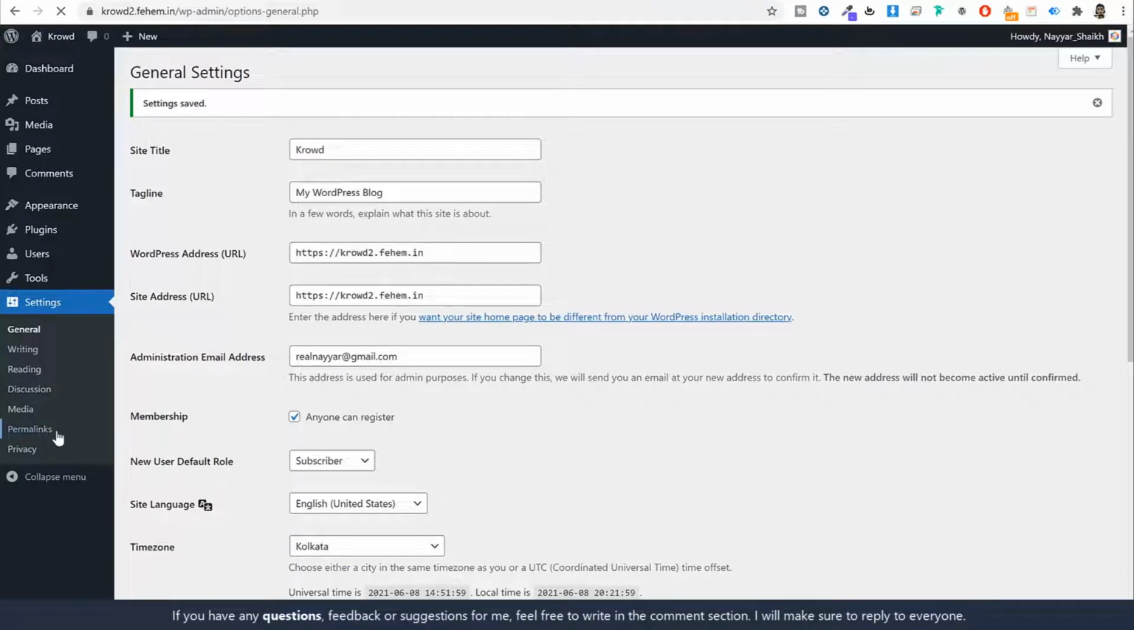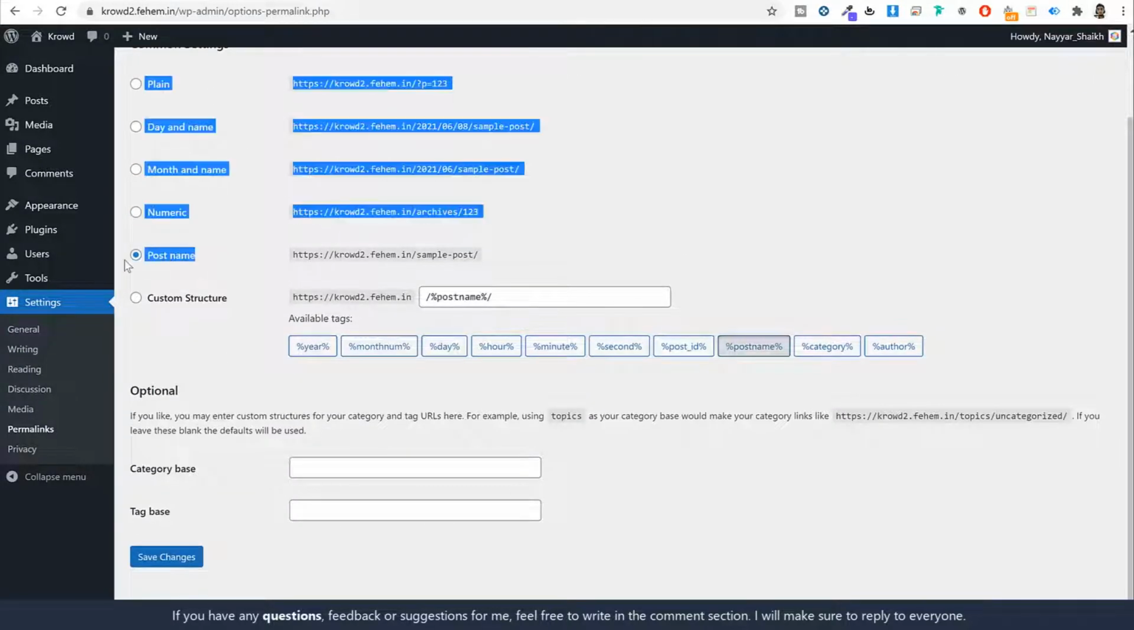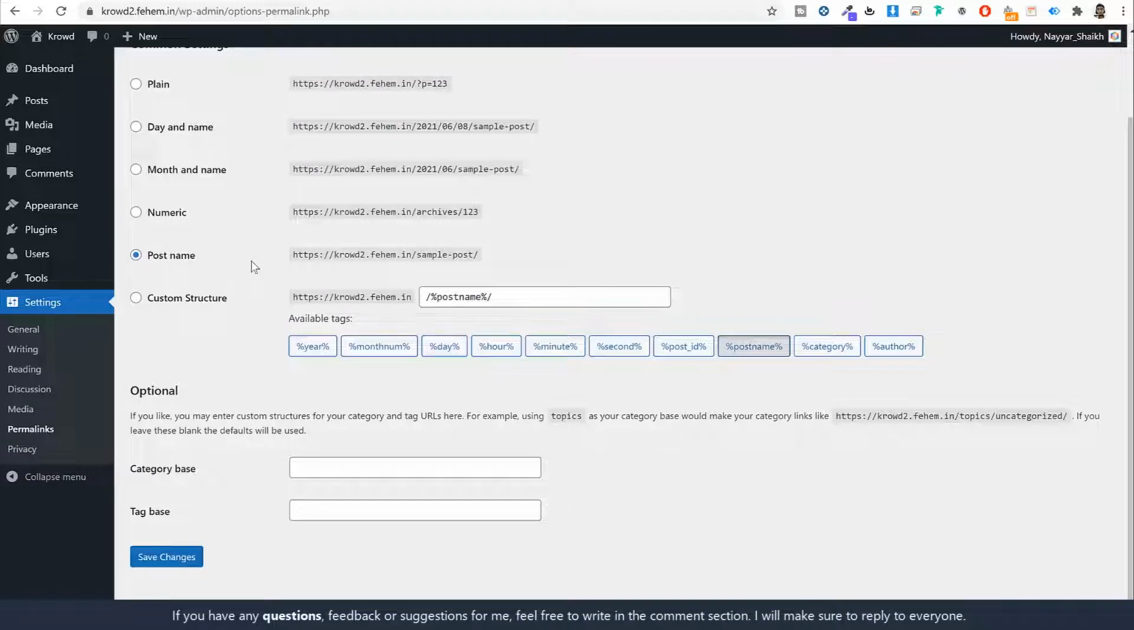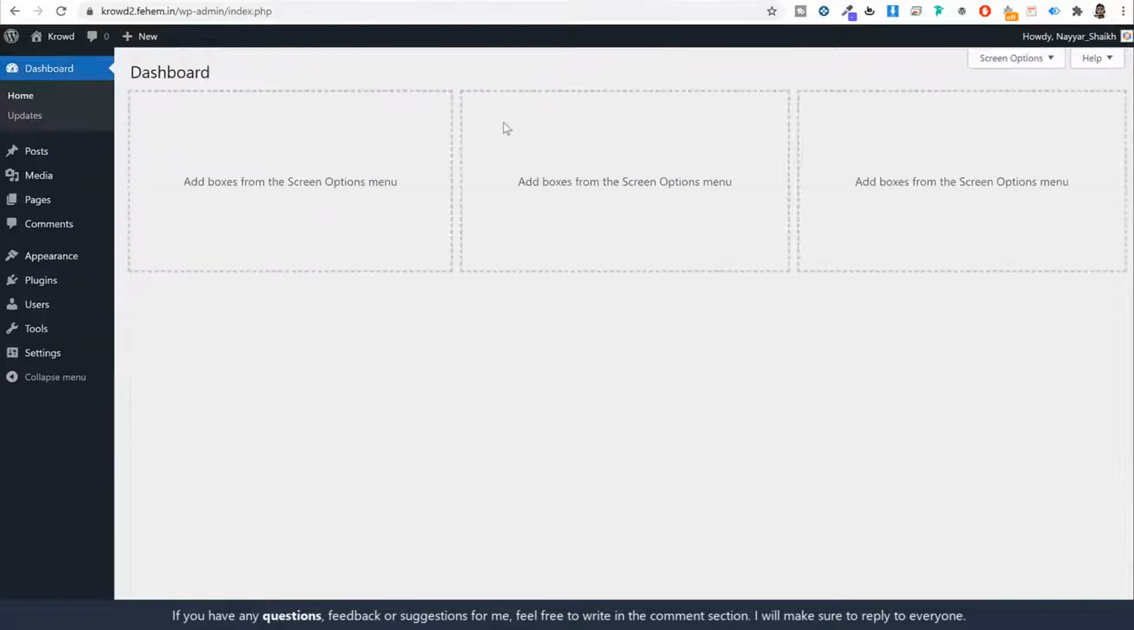Now under settings, you will see permalinks. Click on that. By default, day and name will be selected or some other option will be selected. You have to select this option, post name. This is the most SEO friendly permalink structure. So make sure you select this option and click on Save Changes. Once you do this, come back to your dashboard. And with this, all the basic settings related to our WordPress website are now completed.